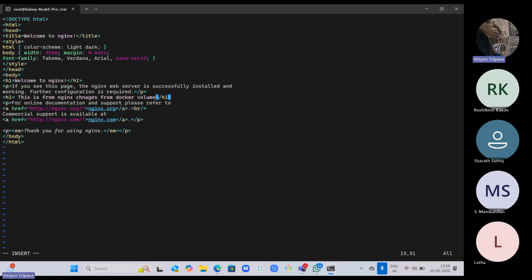So let's say if I mentioned it here, this extra change we are doing is done directly from the system volume itself, the Docker volume, basically where we created this thing. Now let me save this also. Let me write and execute. Okay.